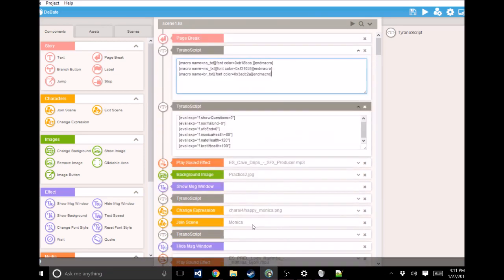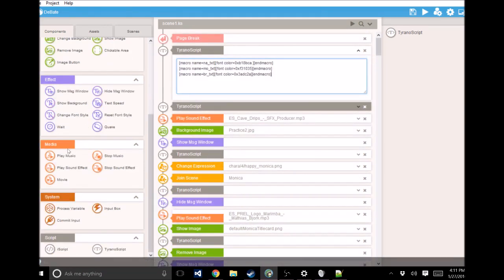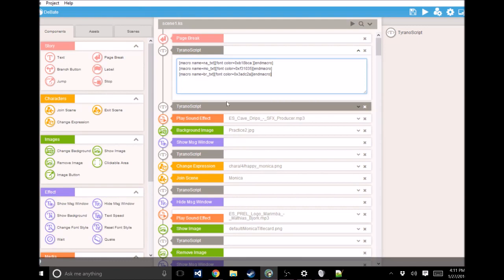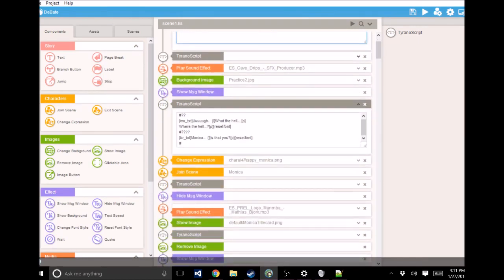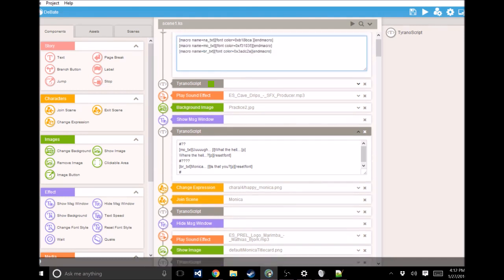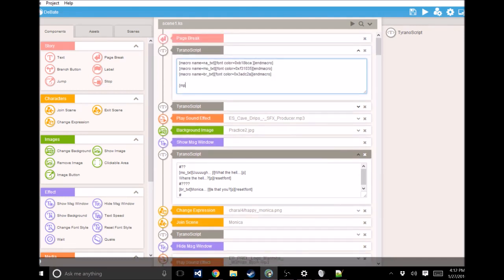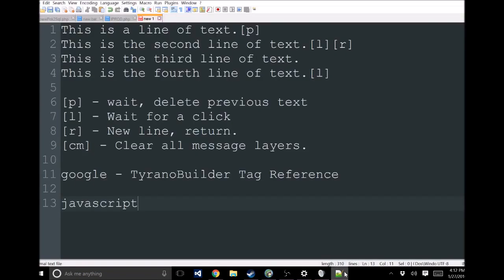Oh no, those are just my variable setups. This was before their recent addition of the system nodes, so I had to do everything in TyranoScript. So as you can see here, I'm calling my macros, which looks like MO, MO text, which I named myself. It does not need to be named that. I call that like I was calling the L, the P, and the CM, and I can basically tell it what I want it to do. So let me go ahead and copy paste this.